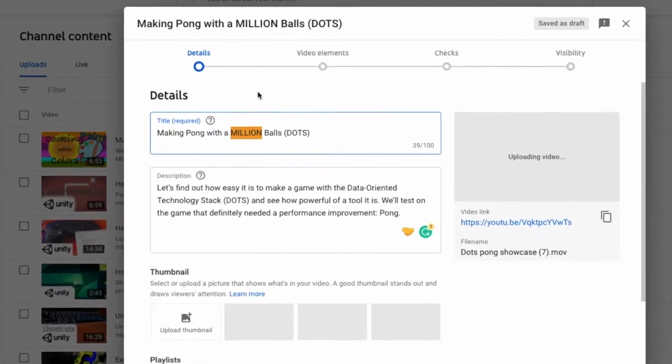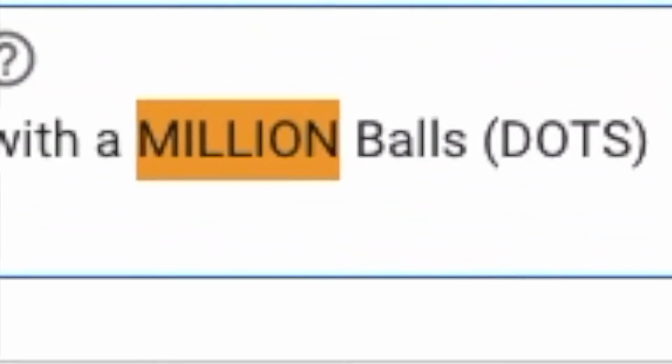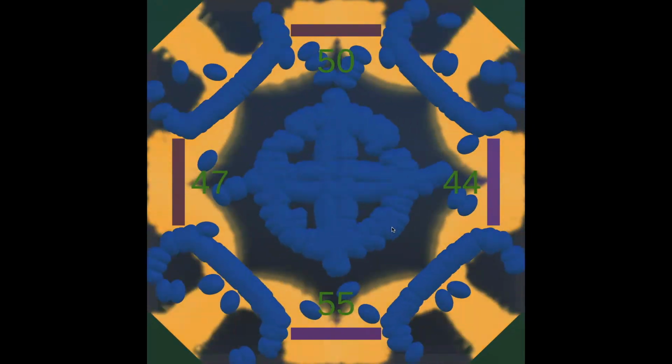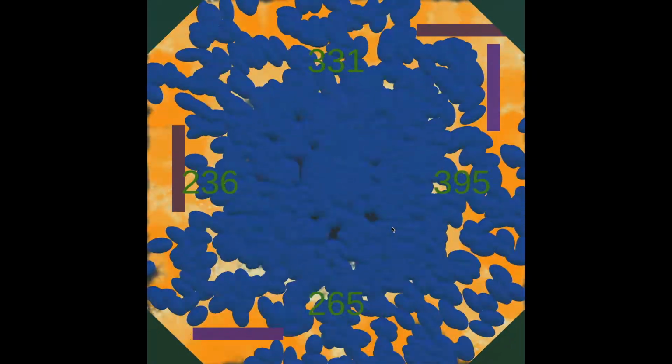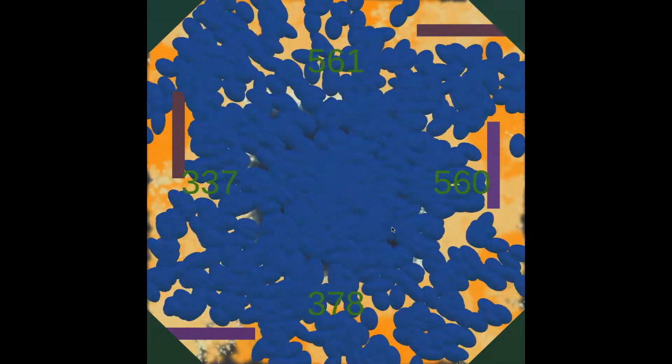A million balls. I guess there's only one tool for the job. The Data-Oriented Technology Stack, or DOTS, is basically a super optimized system for running games. You can run hundreds of thousands of objects without really breaking a sweat, compared to the older systems which would fail almost immediately.